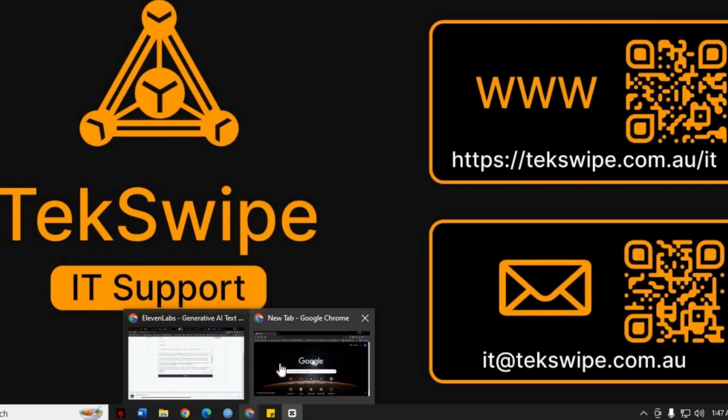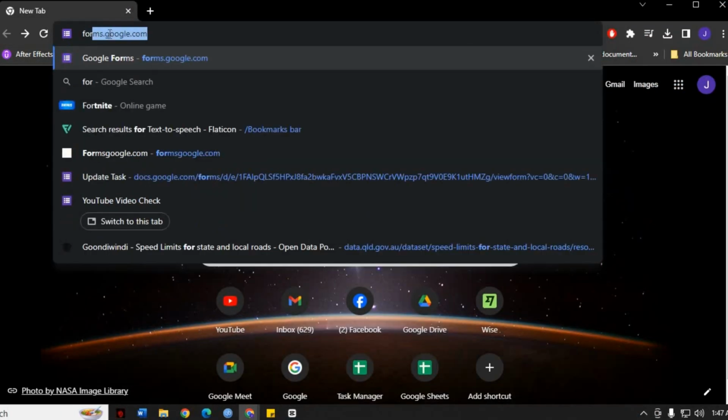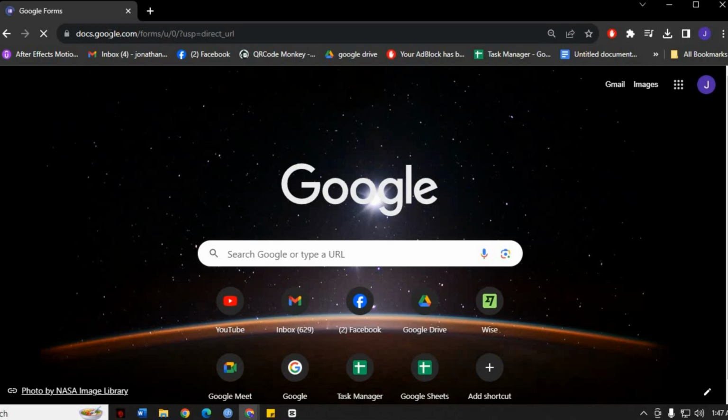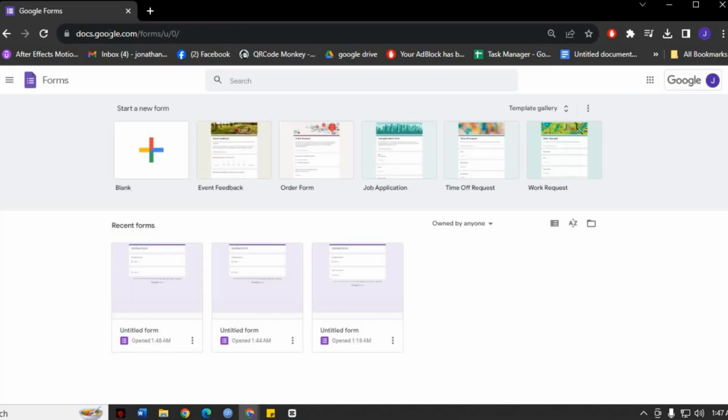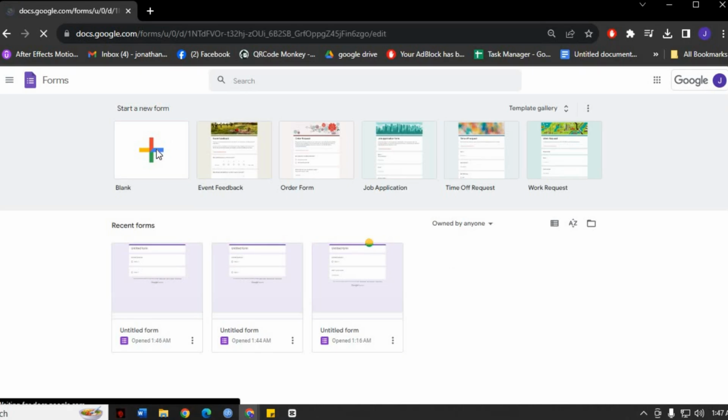To begin, open your web browser and go to forms.google.com and sign in with your Google account or create a new account if you don't already have one. Once you're signed in, you will be greeted with the Google Forms home screen. Click on the blank template to start creating your own form from scratch.